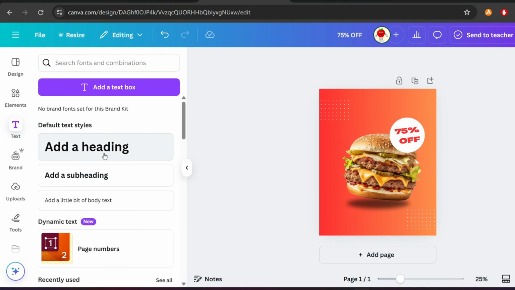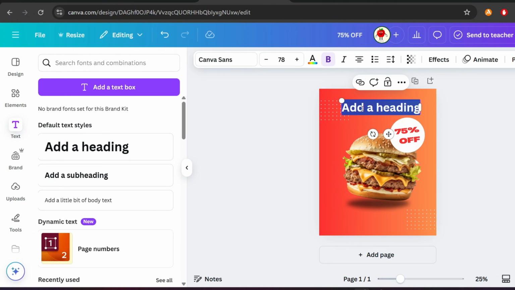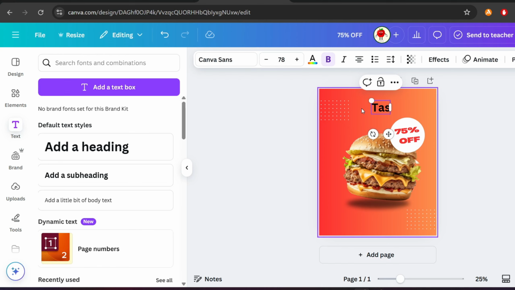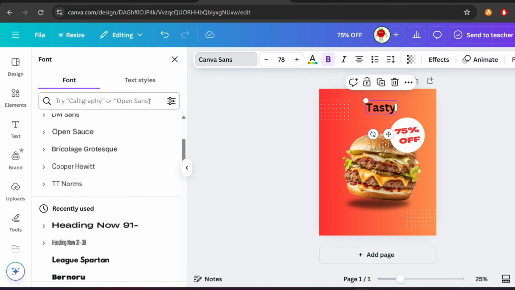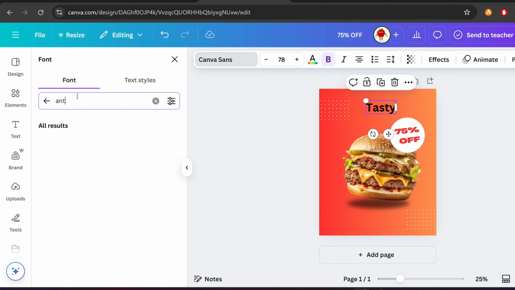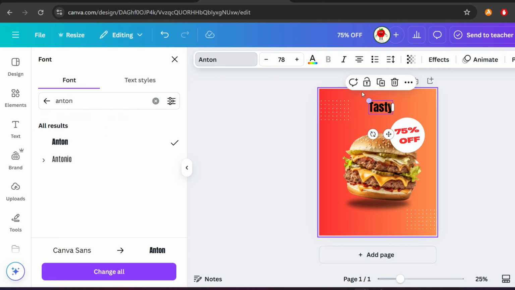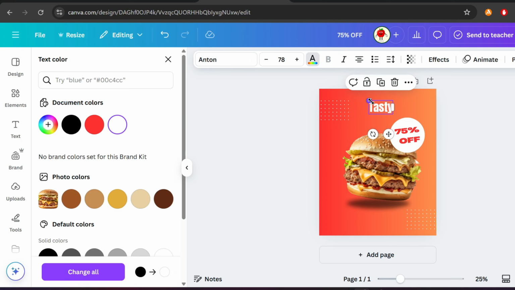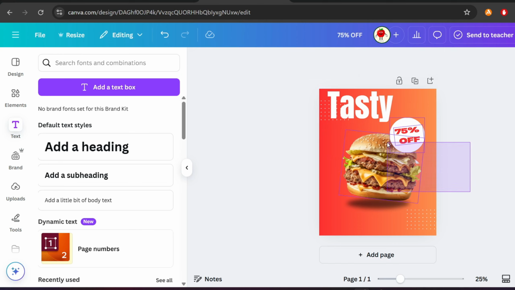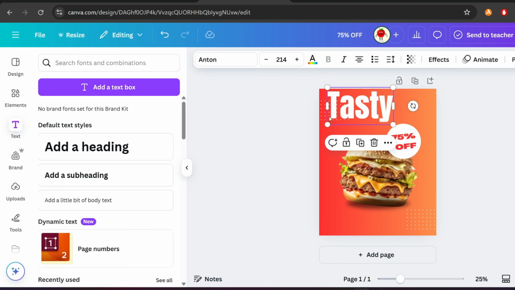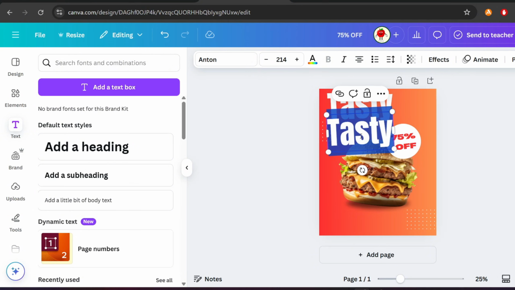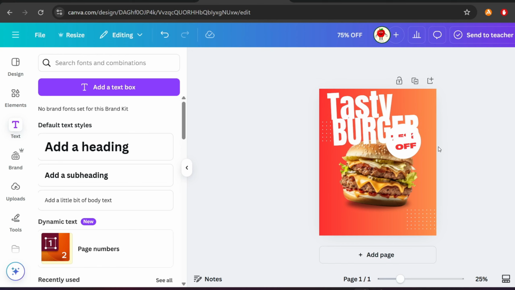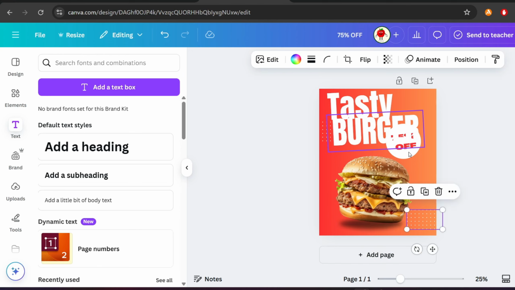Bring a new text box into our design and start writing your text. Change the font type as well. You can adjust the direction of the text as well. Simply press Alt and drag the element to duplicate it. Make adjustments to your design. This is simple drag and drop.